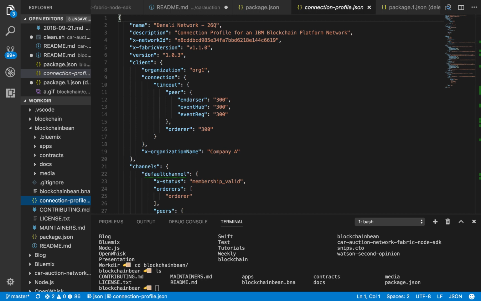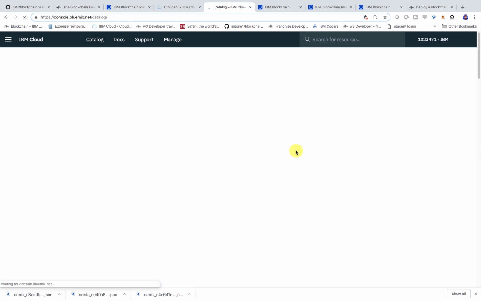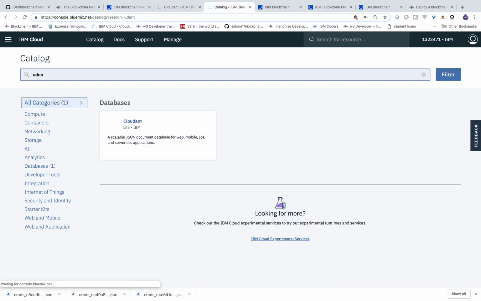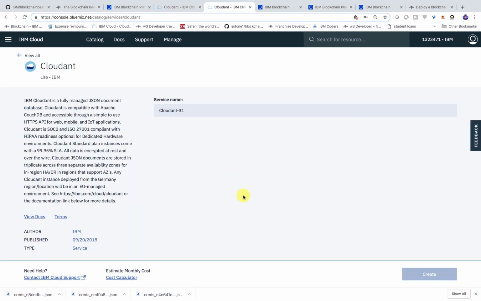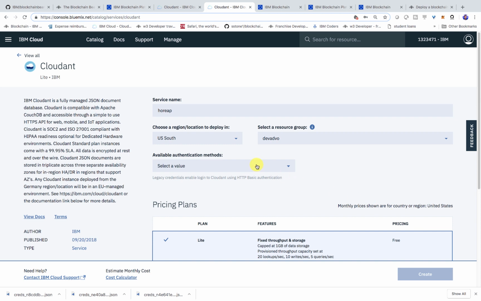Perfect. Now the next thing we have to do is create a database service to hold all of our credentials. Just the exact same way we created this blockchain service, you're going to hit create resource, and then here we'll do Cloudant right here. It should be a free service, and you should be able to create this free service. I cannot create another one since I've reached the limit, so it won't let me create any more because I've already created too many.